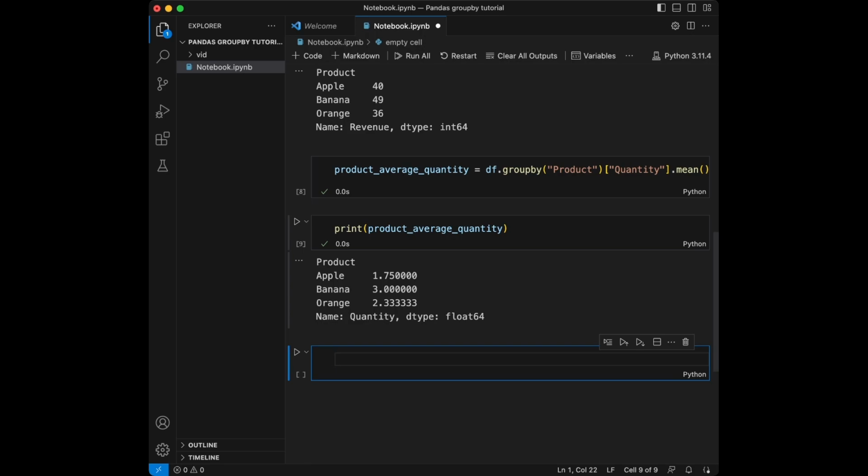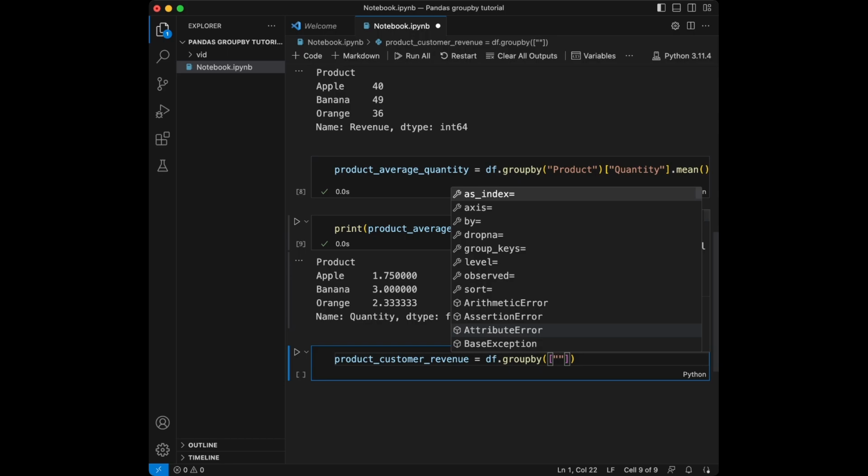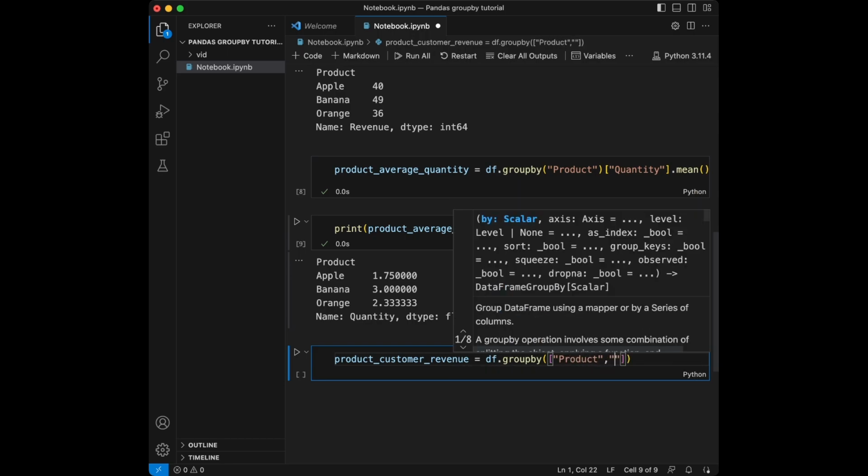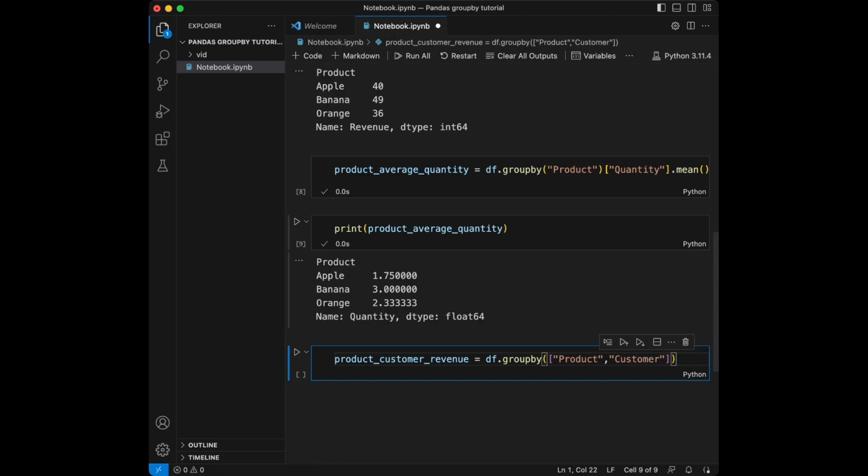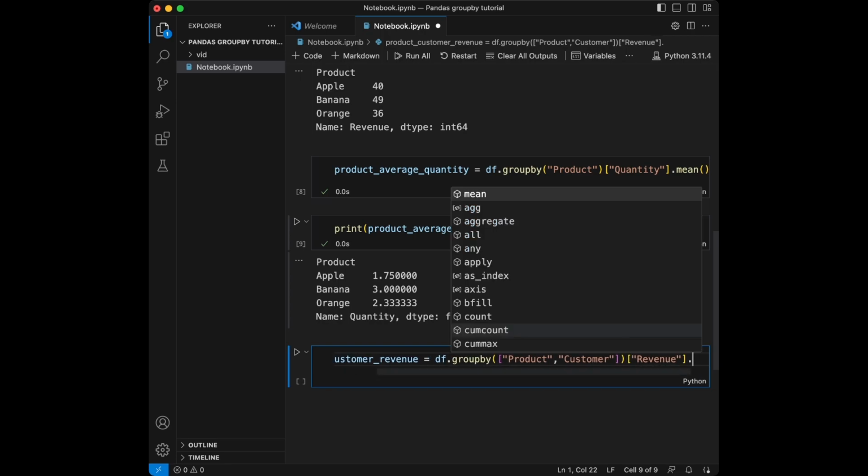Excellent. Now let's take our analysis a step further. What if we want to analyze the revenue generated by each product for each customer? We can achieve this by grouping on multiple columns. For this, we are going to say product_customer_revenue, and we are going to use df.groupby, and now we are going to give multiple columns here, like product and customer together, and we are going to say revenue, and we will use sum here.